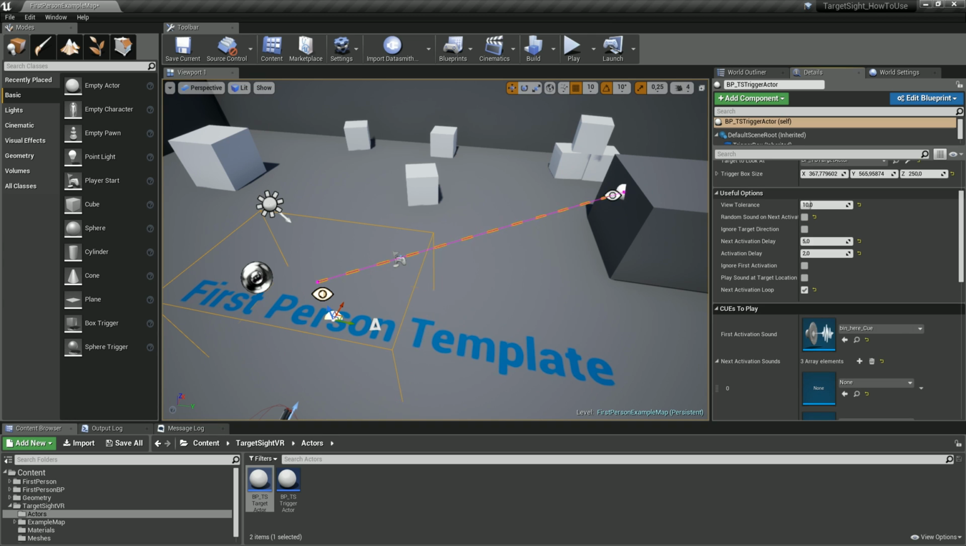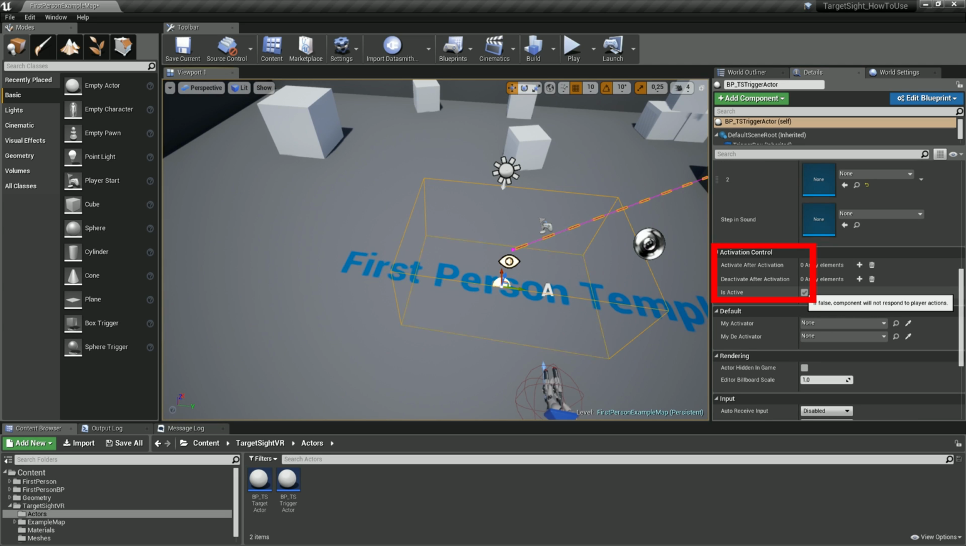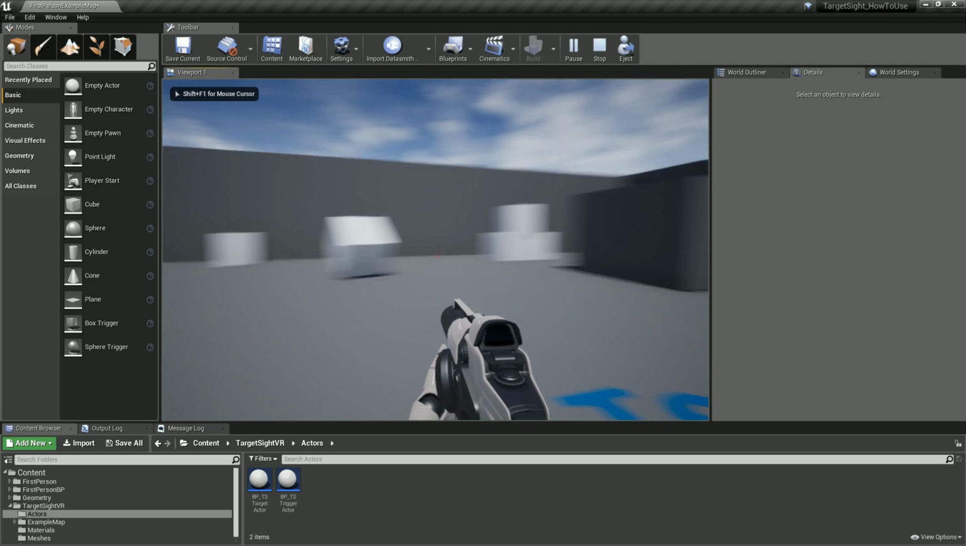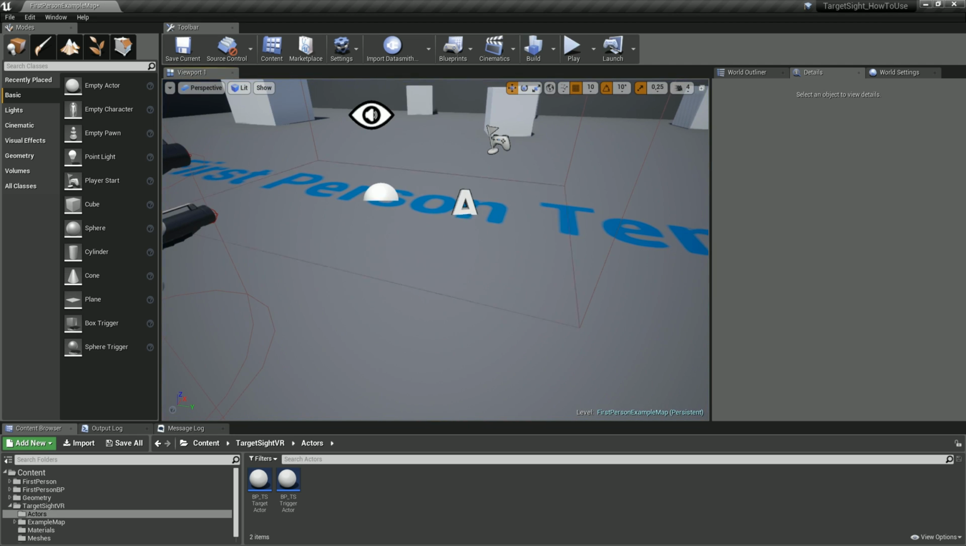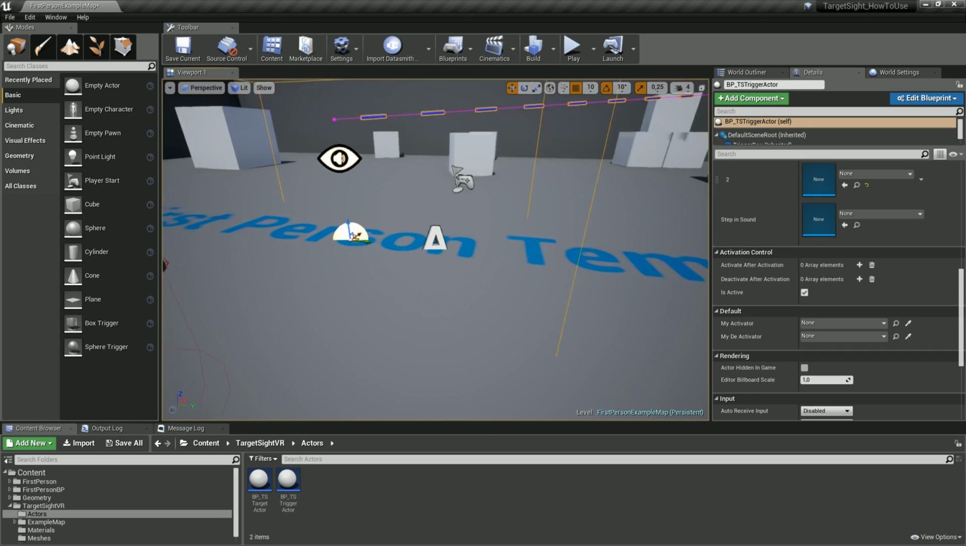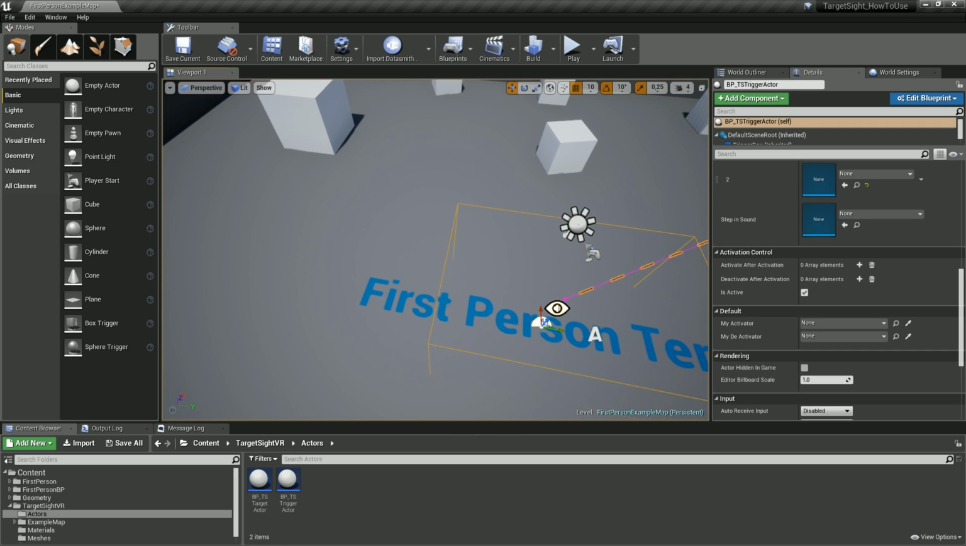Now we talked about useful options, the basic options. What else can this product give you? You can turn this actor off, right? And nothing will happen if you look at the target. This one is still active, but you can have multiple trigger actors.